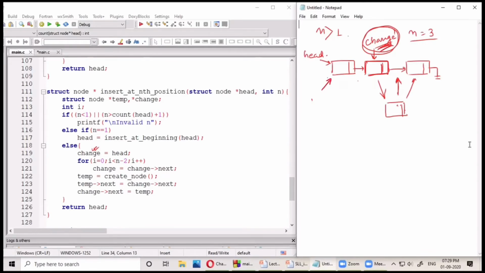Firstly, we have to initialize change is equal to head, and then we have to shift change. So if n is equal to 3, we find that change has to shift only once after the initialization. This means that whatever be the value of n, change has to shift n minus 2 positions in order to reach the desired node. So for that, we use this for loop for i equal to 0, i less than n minus 2, i plus plus.